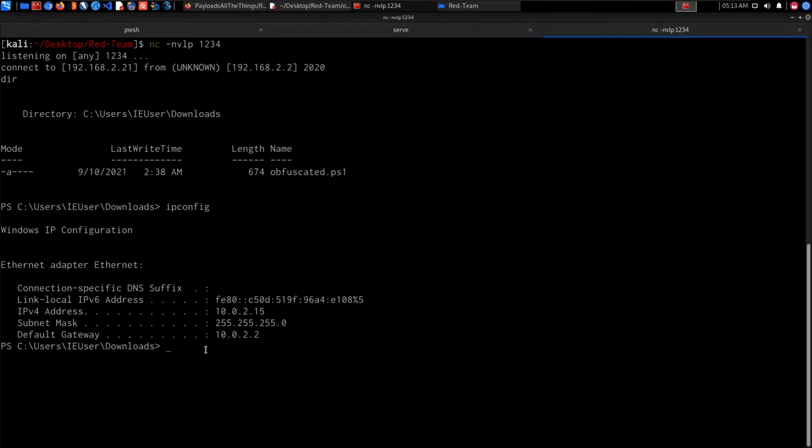Now that we've explored this technique, let's take a look at how to use Shellter. So I'm just going to clear up my terminals, and I'll see you in the next stage where we will actually take a look at how to use Shellter.